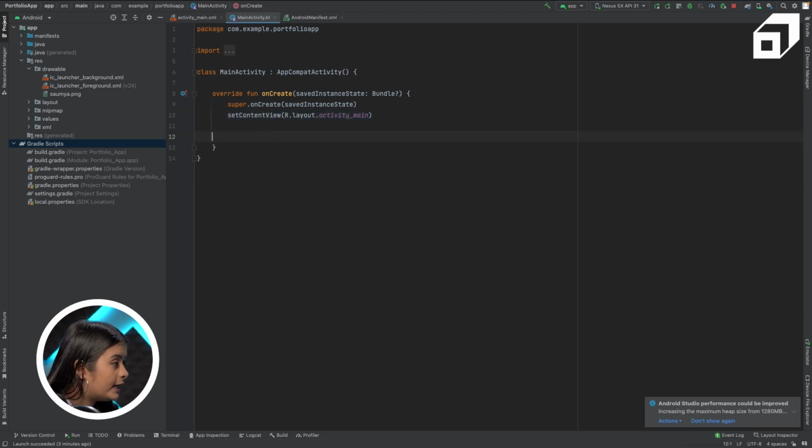Perfect. Now we will quickly write some code. Let me tell you, if you don't know Kotlin, val and var are two keywords which we use for declaring variables.